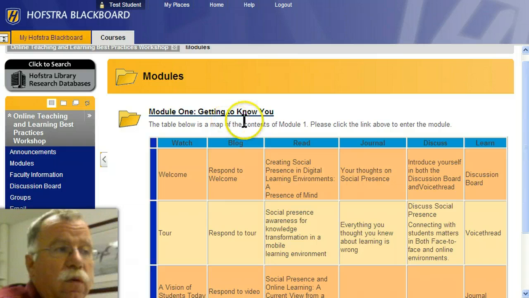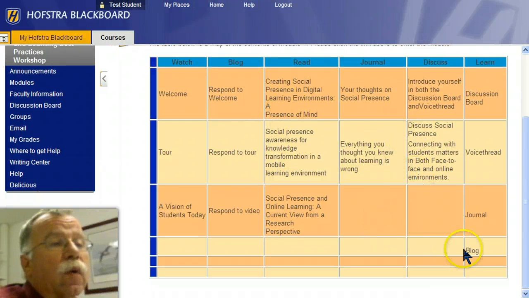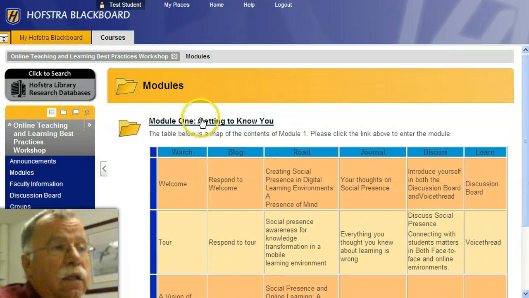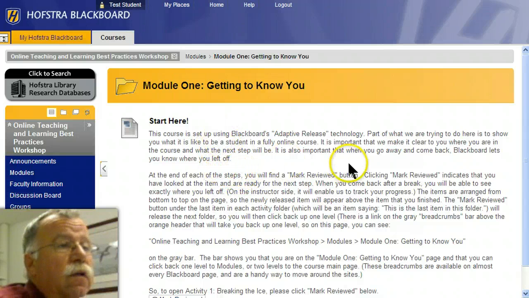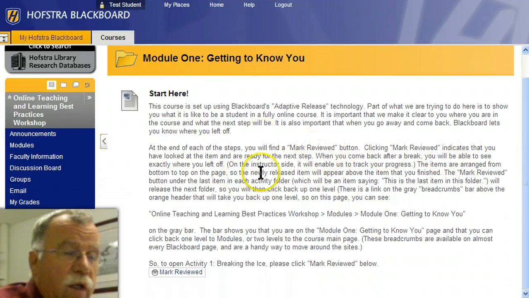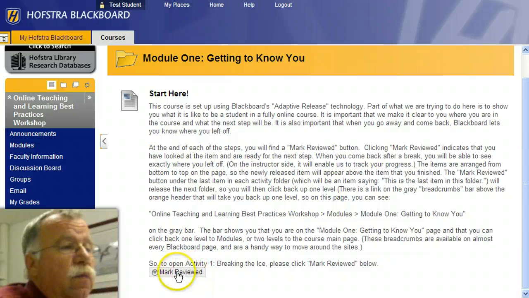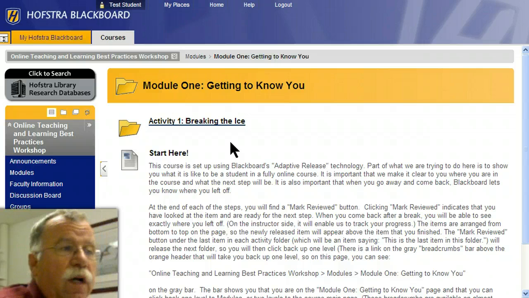So I'm going to click into module 1. This table is a map of what you will find in here and kind of a plan for navigating your way through the module. You'll get a table like this for each module and then the link into the module. And start here. So here's some text for you to read, and since I wrote it, I know what it says, I hope. But when you've finished reading this, click Mark Reviewed. And start here will move down, and Activity 1 will appear.